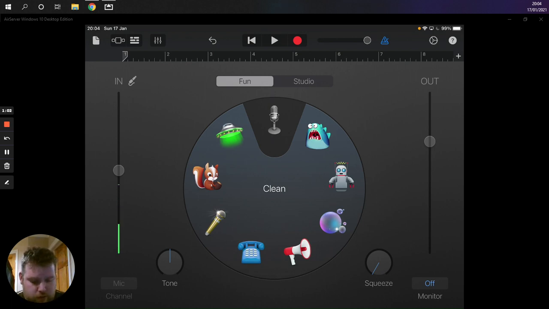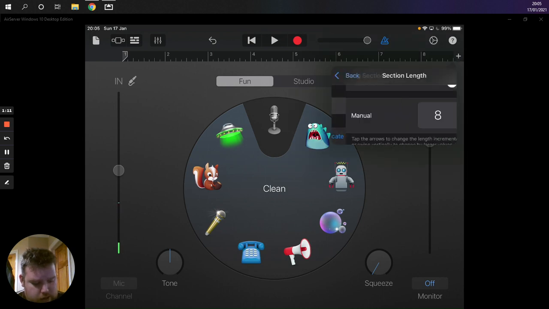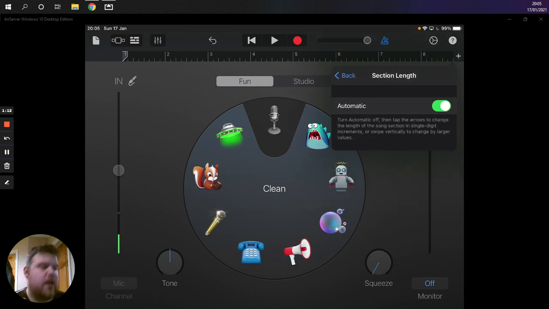And we're not doing a song, we want this to go on as long as we need it to. So I'm going to click on the plus here, I'm going to change the length. I'm going to click on section, I'm going to change that to automatic, and that will just make it as long as we need it to be. Let's go back.